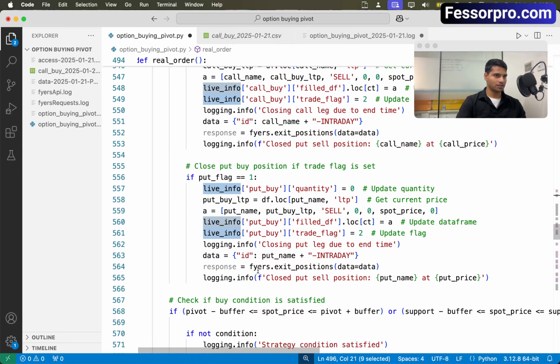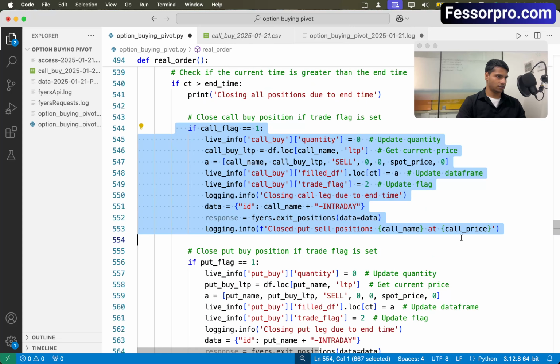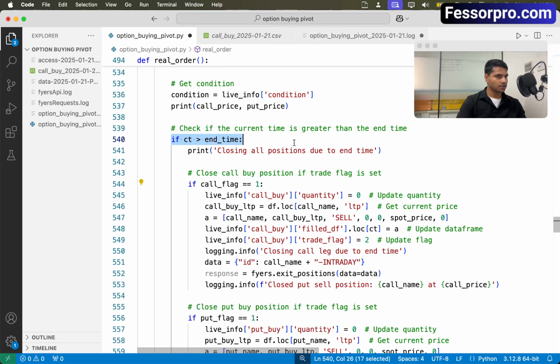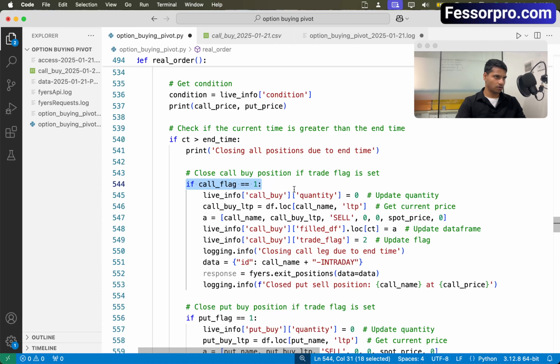So if you scroll down, everything is same. When my buy condition is true, or let's look at when my sell condition is true. So what is this condition? The first condition is my current time is greater than end time, and the second condition is my flag is equal to 1. If both the conditions are true, I have to close the call leg. So when I say close the call leg, what to do? You have to call the exit position function.